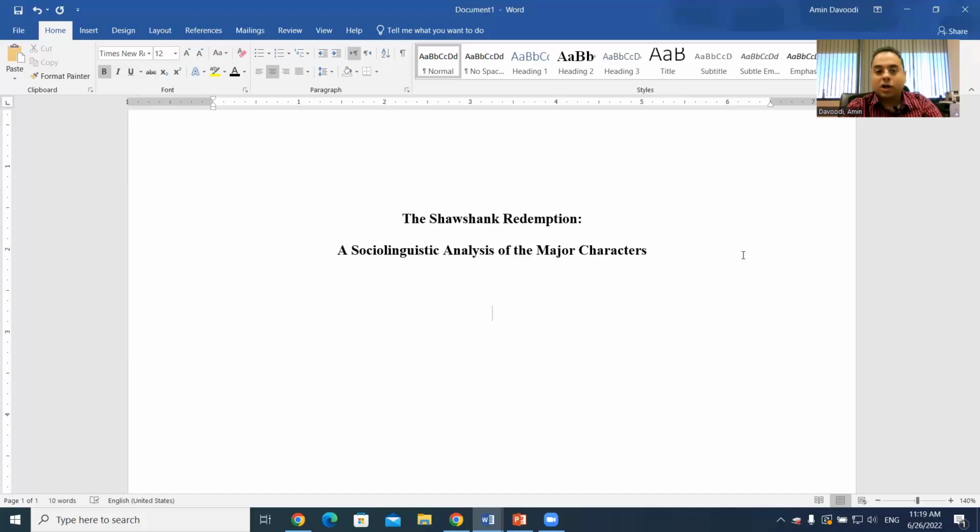You know what? The Shawshank Redemption: a sociolinguistic analysis of the major characters. So the writer should be Morgan Freeman, the actor. Okay, don't forget to capitalize Morgan Freeman. If Morgan Freeman is the only writer, this is how it will look.